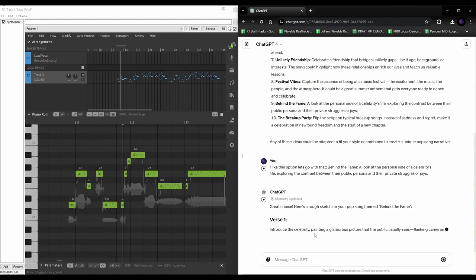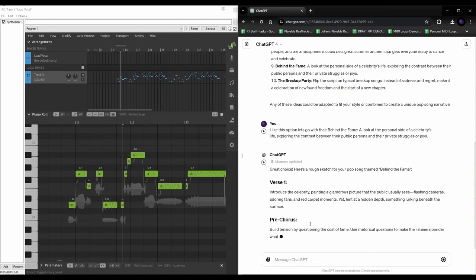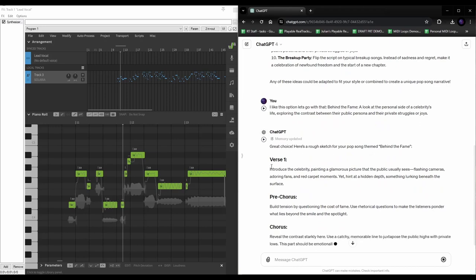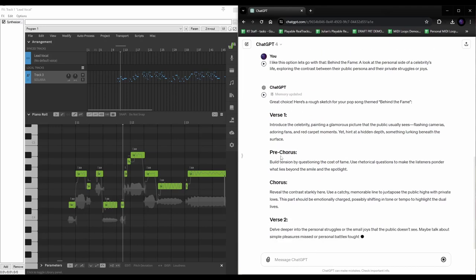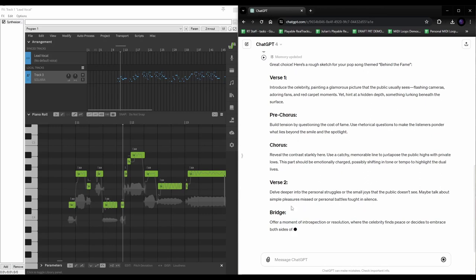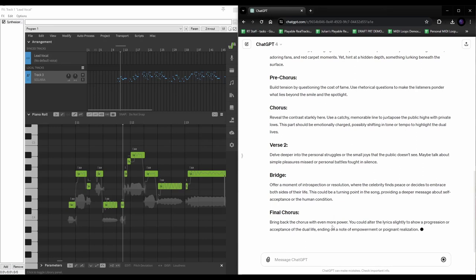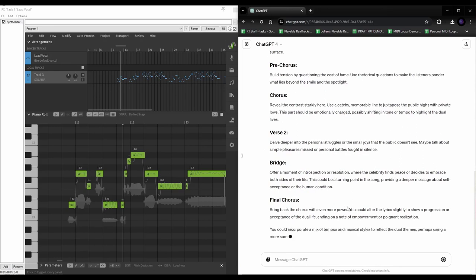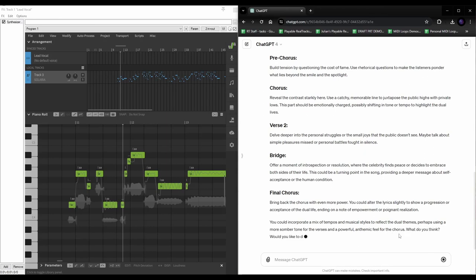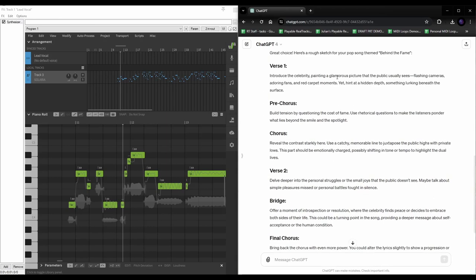Okay, so it just starts going right away, talking about, you know, how to structure the song. We don't have a pre-chorus, so it'd just be verses. Wow, so this is really cool. So it's giving us like a story and a structure. So it says, introduce the celebrity, painting a glamorous picture that the public usually sees, flashing cameras, adoring fans, and red carpet moments, yet hint at a hidden depth, something lurking beneath the surface.